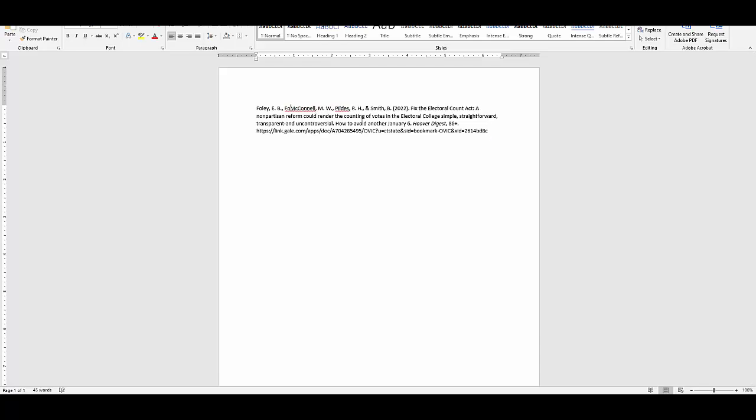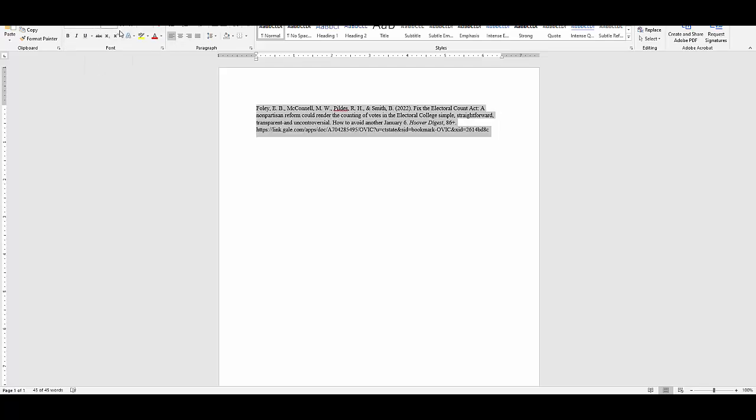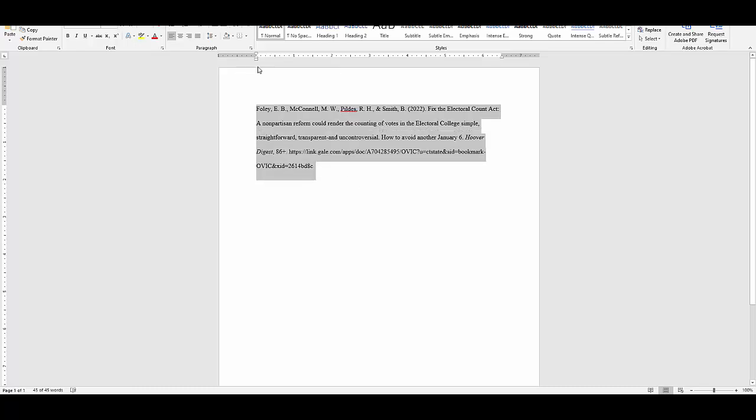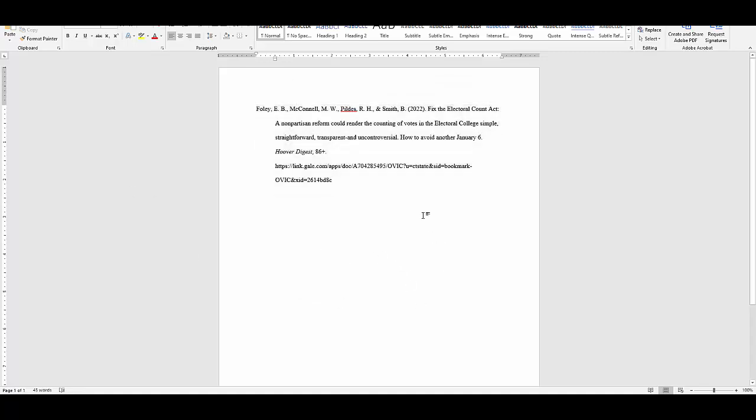The error that I spotted before was that one of the author's last names was written twice, so I'm going to delete that. Everything else is correct, so I can now work on formatting, which means changing the font and size to match the rest of your paper, and double spacing the citation. Finally, I'm going to do what's called the hanging indent, using the paragraph menu and going to indentation and hanging.